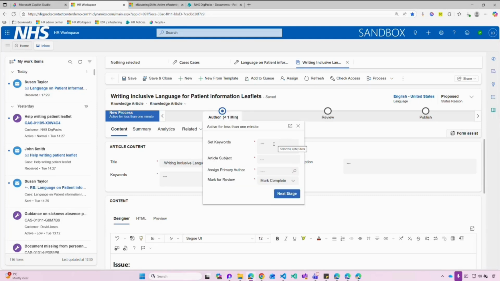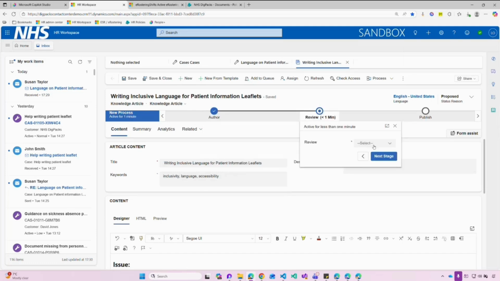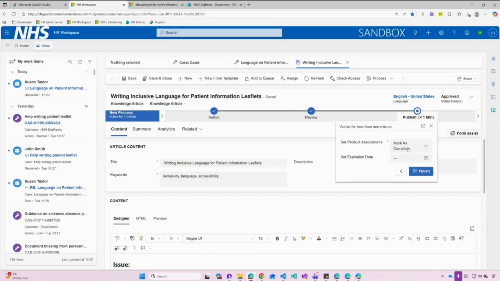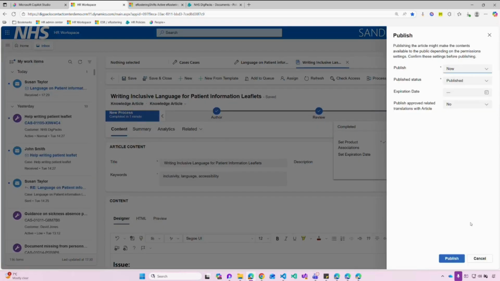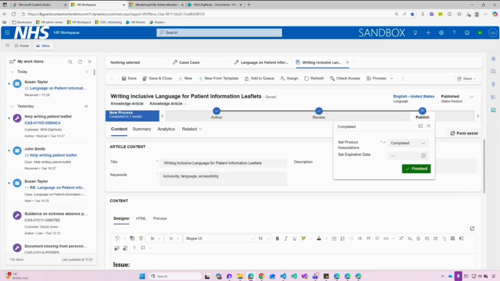This prompts us for keywords to make it easier for our AI to find. So I'm going to put in inclusivity, language, and accessibility for this one. Mark it as a query. As I move through that process, I can set it as approved and then publish it. Once this article is published, it then becomes available for our AI agent to query.